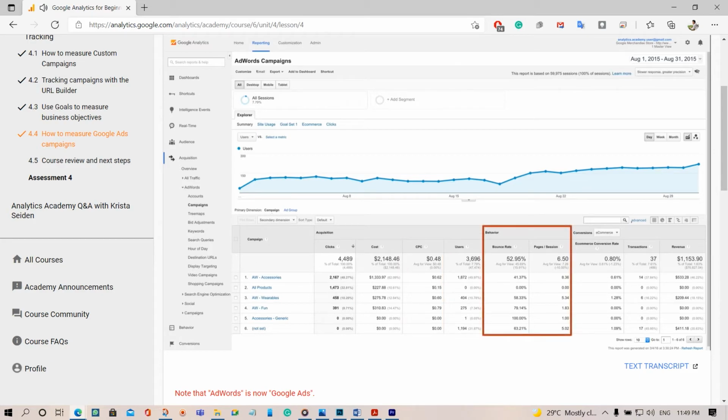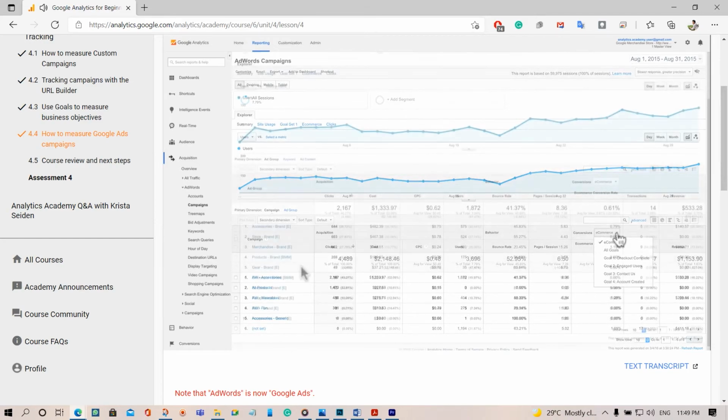Under Behavior, you can see user engagement for each campaign. And under Conversions, you can see the conversion rate, the number of actual goal completions, and how much these conversions were ultimately worth to your business for each AdWords campaign. You can use the pull-down menu under Conversions to show data for each of your goals.